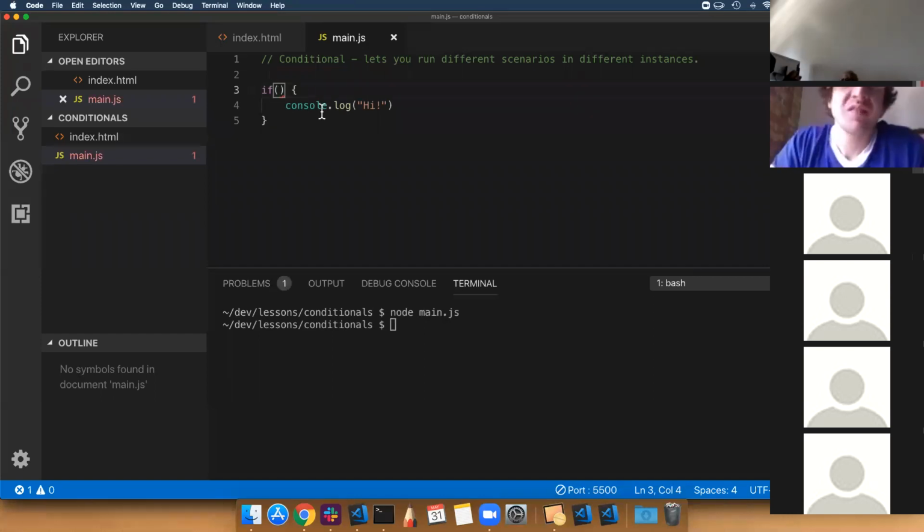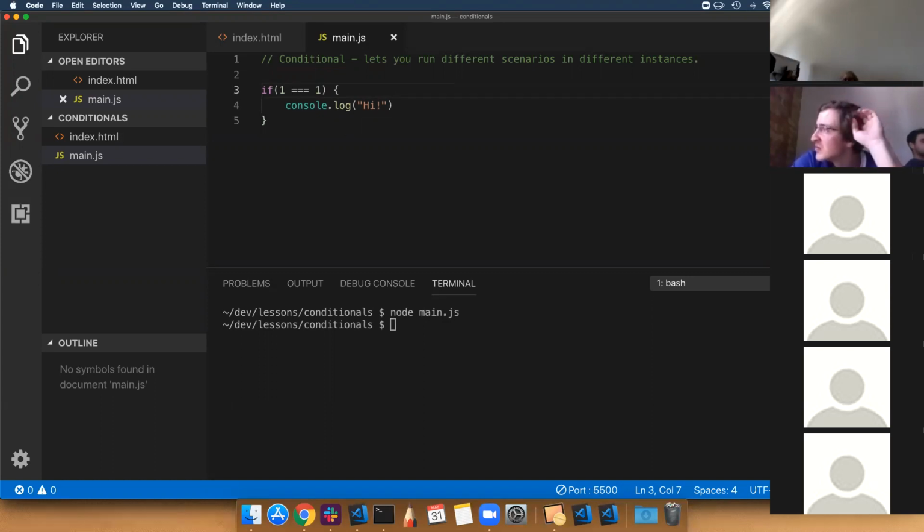So if I were to say if the number 1 equals the number 1, okay, what does the triple equals do? Yeah, it's a comparison. It says is the thing on the left the same as the thing on the right? Yep.